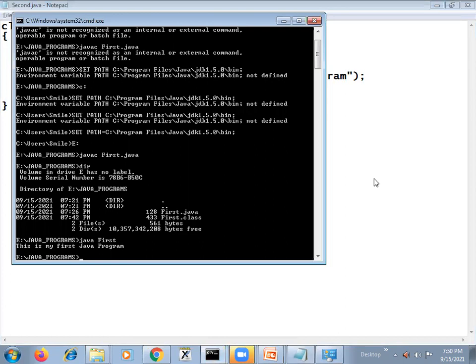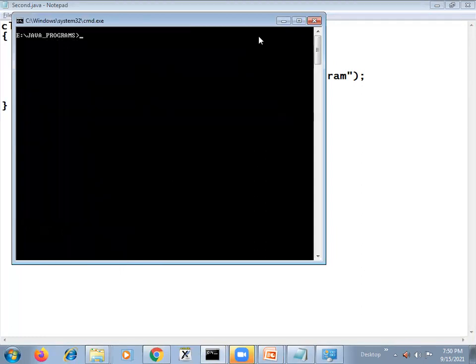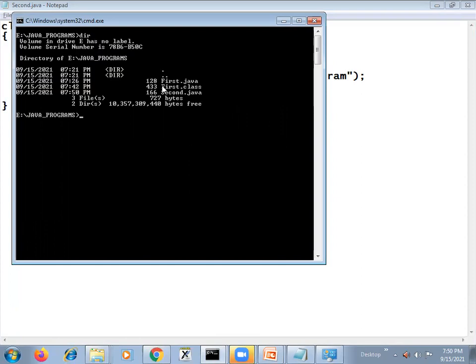Then compile your code. Just type the cls command here to clear the screen. Now everything is cleared. Now you can check the dir command. If you type it, you can see second.java is available. Now I am compiling this one.